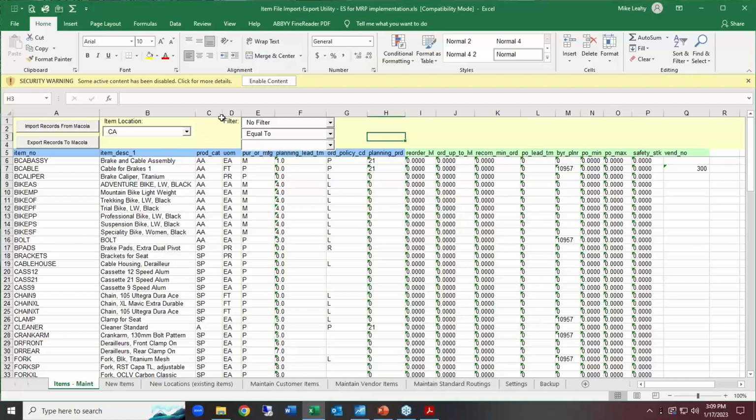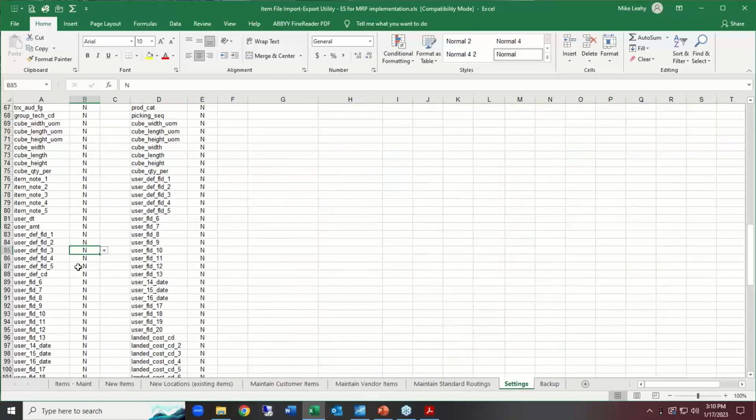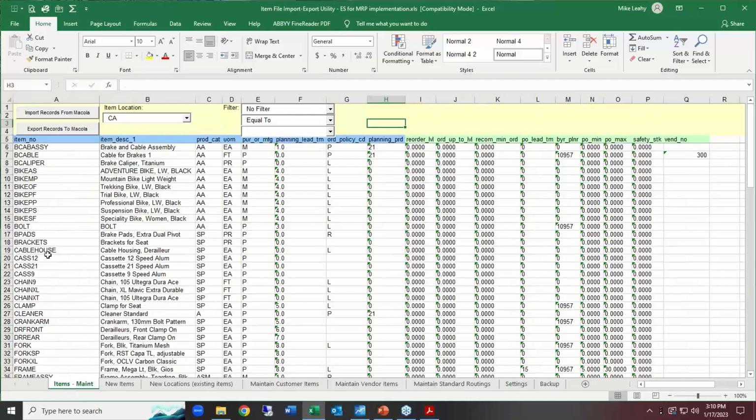Okay, so I'm going to start with our item file. This is our item file import-export utility. And I have an agenda, so we're not just all looking at software. We have some other things that we can take a look at. But the item file, I'll go to this setup here. Well, let's go back here.